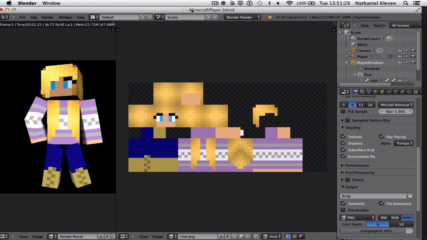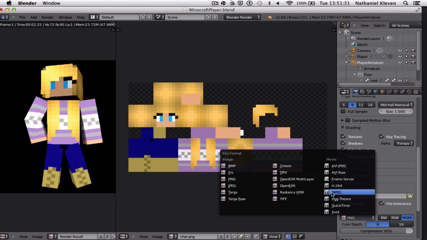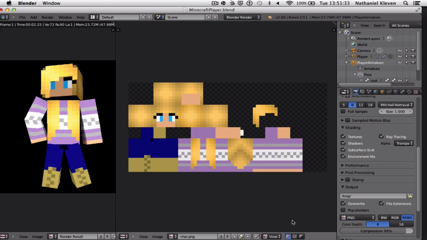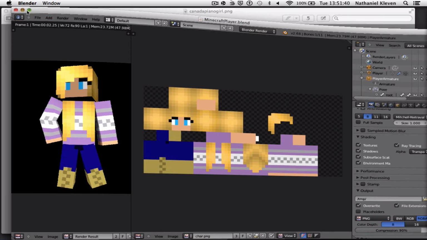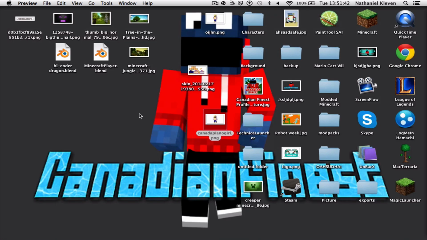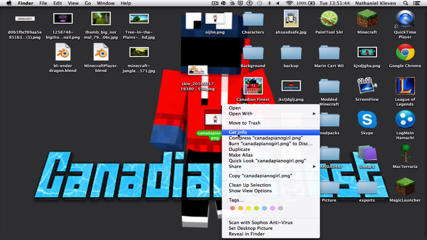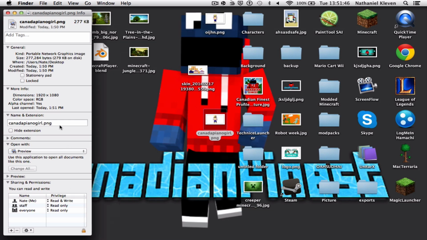Yeah. And make sure it's PNG, not JPEG. JPEG will mess it up. Make sure it's PNG. If you do make it a JPEG, don't worry. I'll show you how to switch that around. Right now, you can just right click on get info and just delete the JPEG. It says JPEG. That, just delete it. Go PNG. Click enter and it'll be fine.